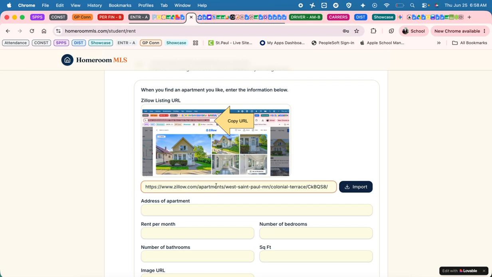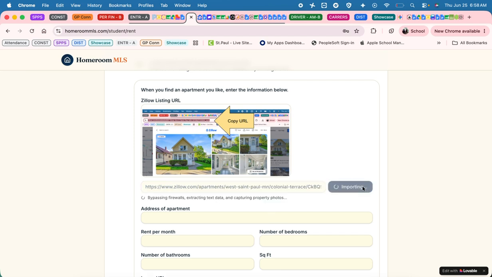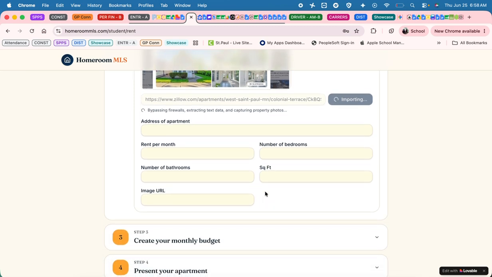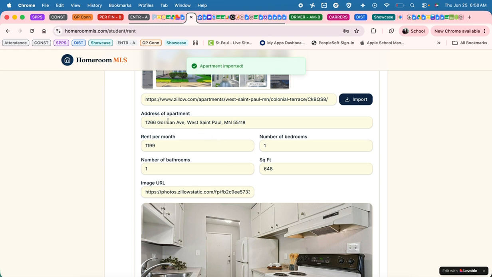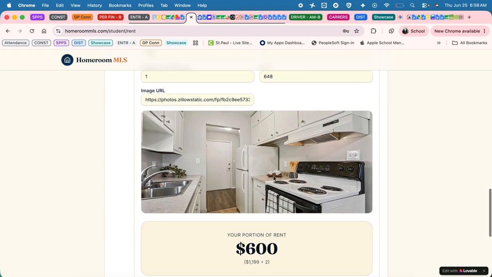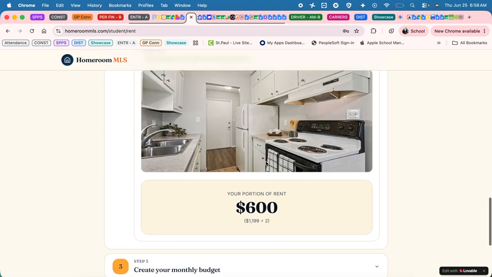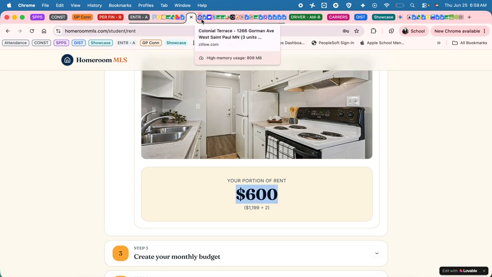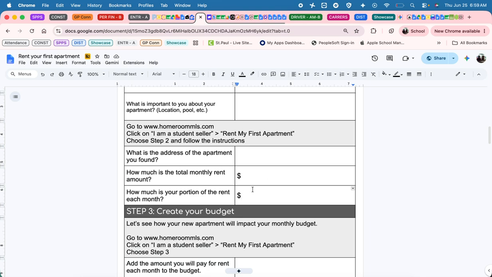So if they paste that Zillow link here and say import, it'll take a few seconds, but what's going to happen is the code is going out and scraping that Zillow site, and it's going to pre-populate all of these fields here, so the student doesn't have to enter them. And again, it just takes a couple seconds. Yep, there it is. So it pulls in that information, it pulls in a picture, and then it even does the math on it. It says, hey, look, the rent is that much, but your portion of it is this much. So again, they're going to jump back to our guiding document and they're going to fill this in.